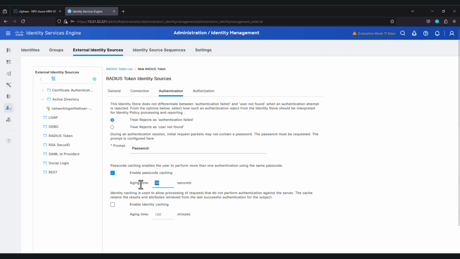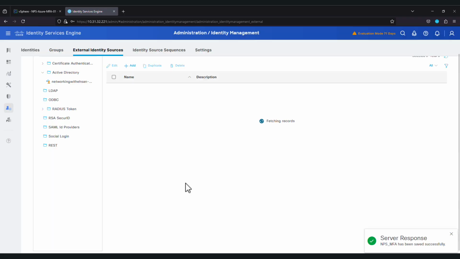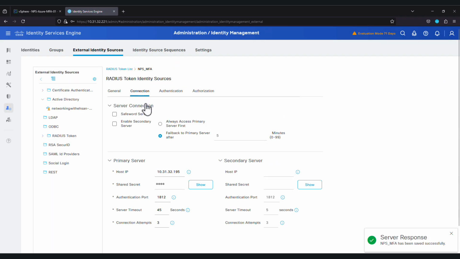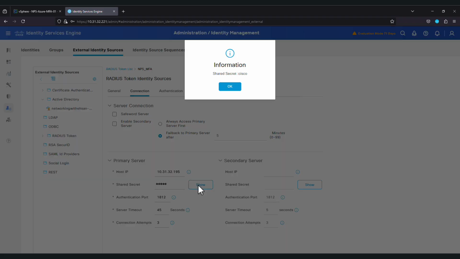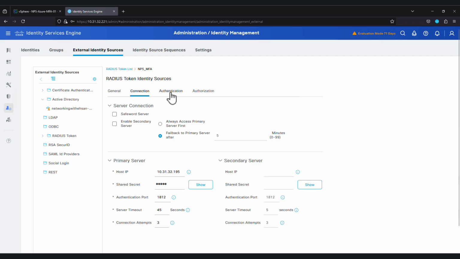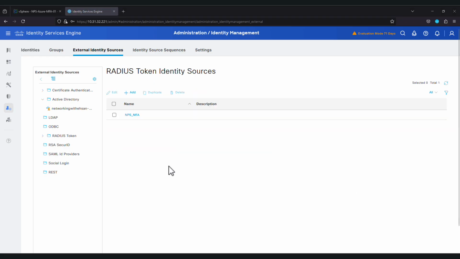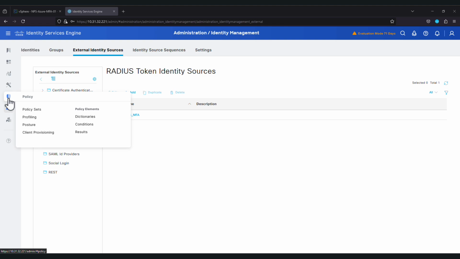So enable passcode caching should be enabled, and aging time is 60 seconds. Enable identity caching should be checked, and 120 minutes is enough. So this is this, and okay, shared secret Cisco. Make sure you have increased all the timeouts. Okay, that was our external identity source.